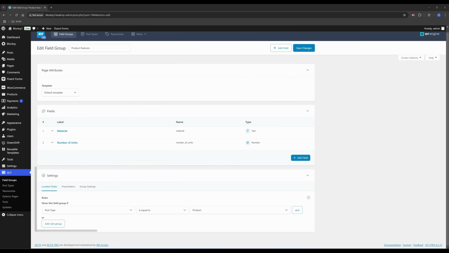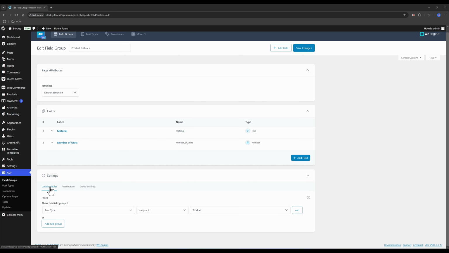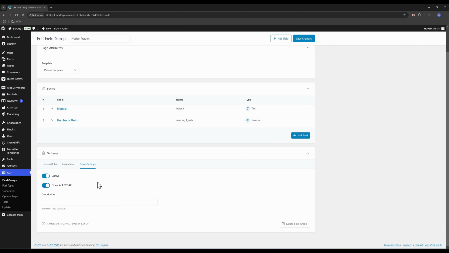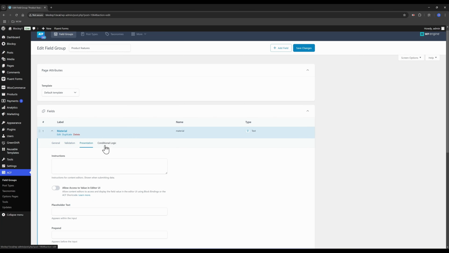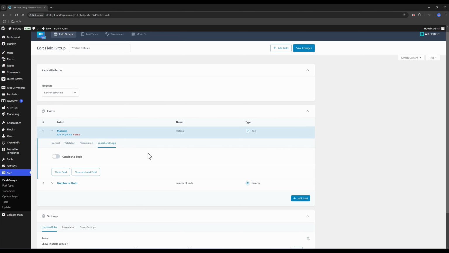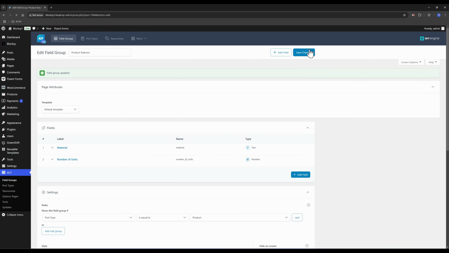In order for it to show up, I need to set the location rules. This is done so that the field group shows if the post type is equal to product, WooCommerce products. Under the group settings, I also like to enable show in REST API, and under each ACF field, you can define the validations, the presentation, and conditional logic. For this tutorial, I'm not going to do that, so all you have to do now is save the changes, and that's it. We are done with this ACF part.